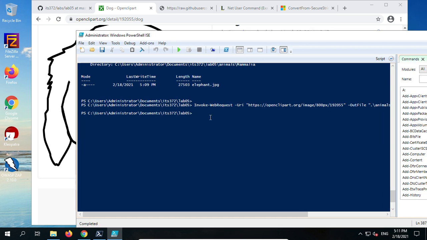Now I want to download other images. It looks like my machine is stuck.